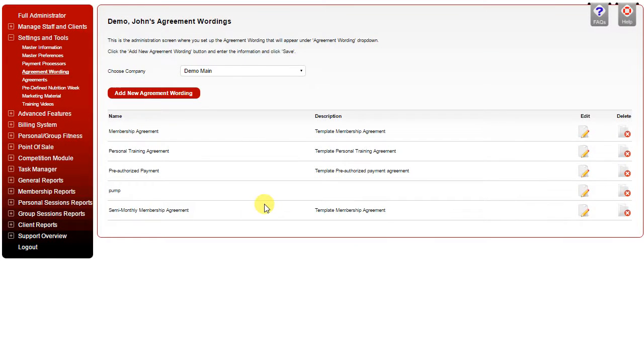The agreement wording section is where you can create the actual text or wording for your agreements, contracts, or memberships. In this case, there are a few sample ones that we've created. You can add a new one by simply clicking Add New Agreement Wording, which will take you to the same page as editing any existing one, except with blank information. So let's take a look at the sample membership agreement to see how this is done.